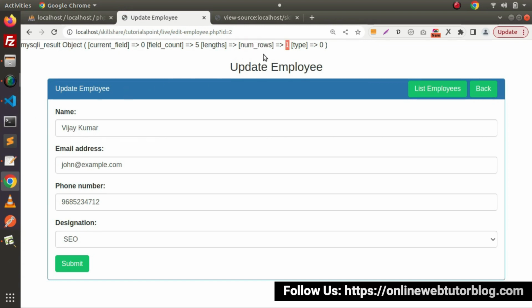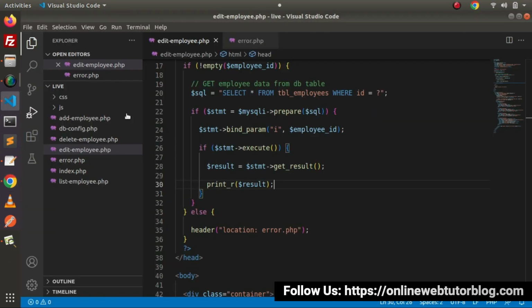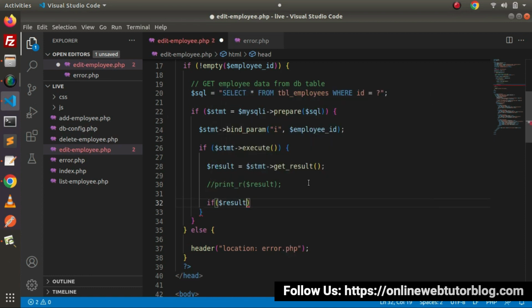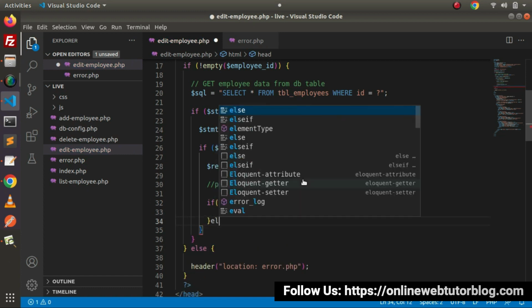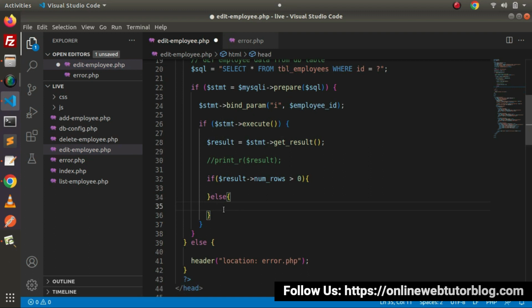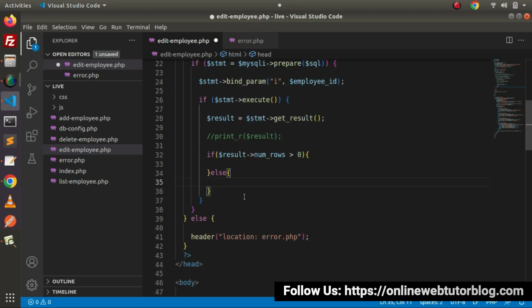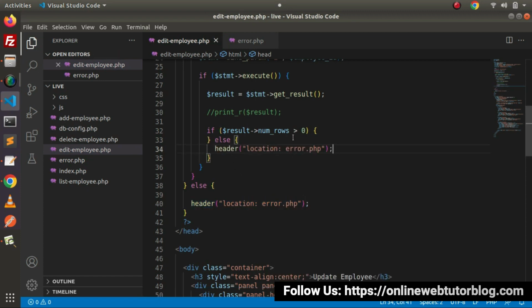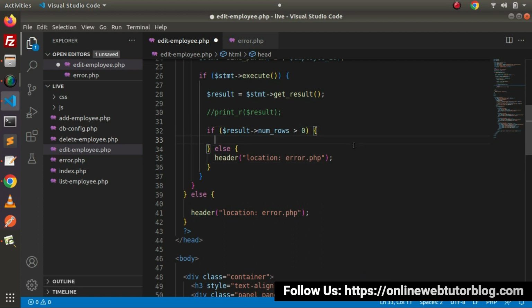So first of all we need to check whether the employee exists or not. Let's comment this print_r. If result, this is a MySQLi result object, so I will call a property called num_rows greater than 0, and put here an else block. Inside this else block it means the employee does not exist, so in that case we need to redirect to this error.php file. So put it here, and go here inside this if block, it means the employee exists.